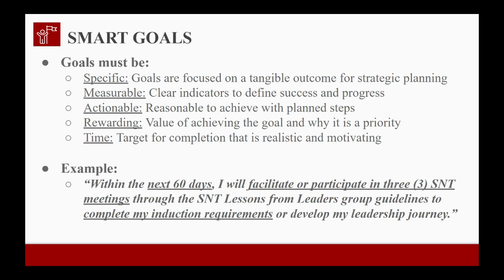This goal is very specific. It sets the measurable amount of facilitating or participating in 3 SNT meetings. It is actionable with reasonable steps. The goal is rewarding as you will complete your induction requirements or develop leadership skills. The time target is to complete within the next 60 days.